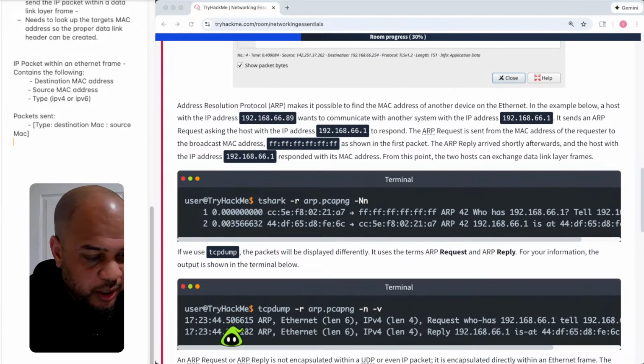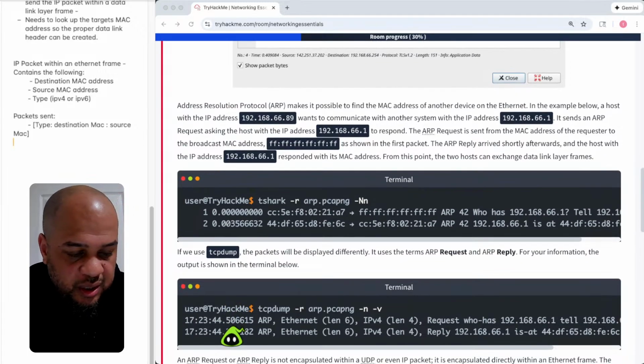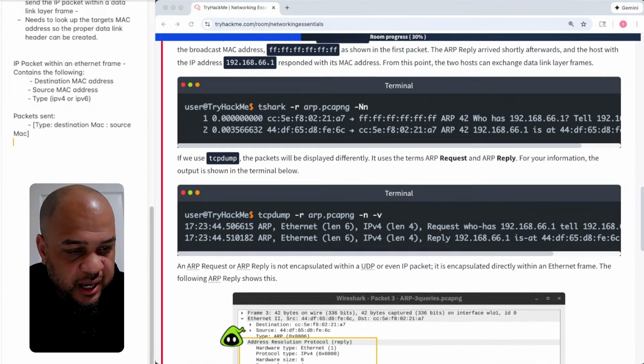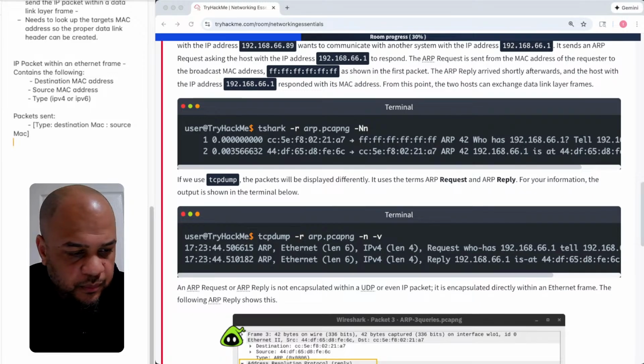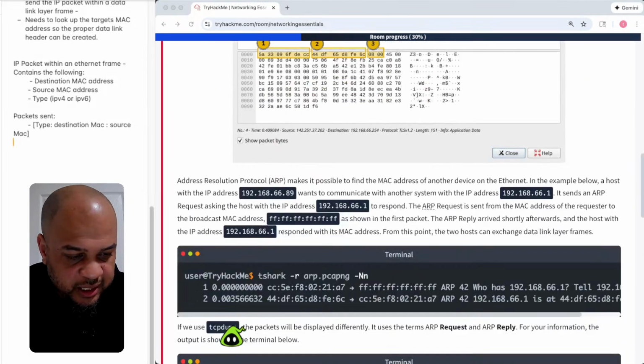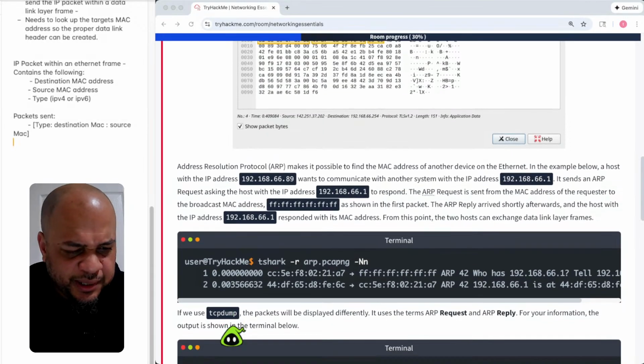Cool. If we use tcpdump, the packets will display differently. It uses the terms ARP request and ARP reply. For your information, the output is shown in the terminal below. So this is what that looks like. Oh, okay, so this was just showing this, and then this illustration went with this. I was going to say, this wasn't making any sense.